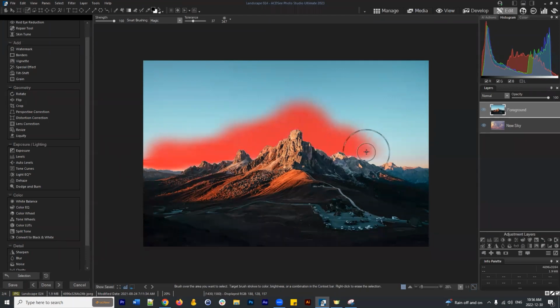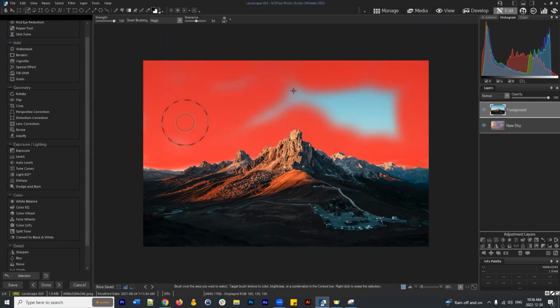So I can just make this little selection really quickly. Might turn the tolerance up here. Everybody can see that. And I'll just go around, collect the rest of the sky here. This red that you're seeing right now is an active selection. And selections can be turned into masks when we click the mask button.